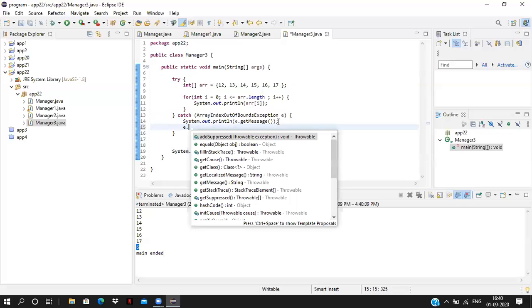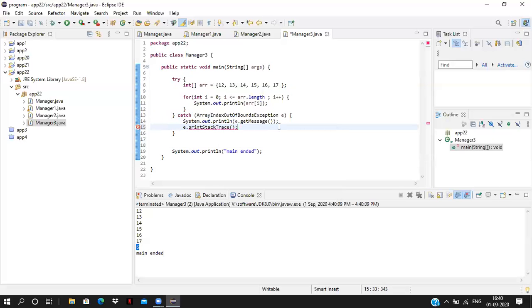If you want to get all the errors, what error we got, we can use the method e.printStackTrace. To get the message, we have the method e.getMessage, but in this case, the message is just a string. The message is just the integer 6, the size of the array.